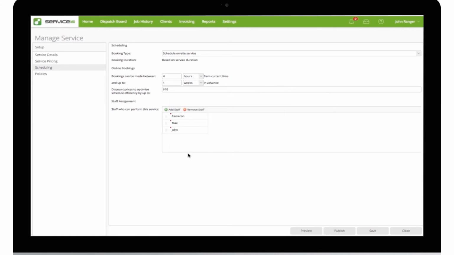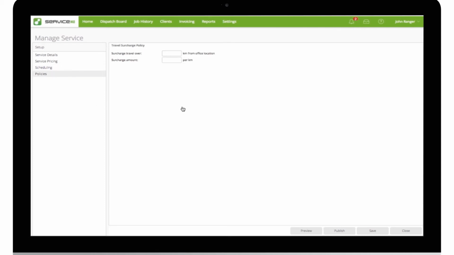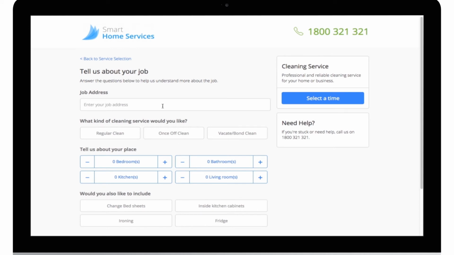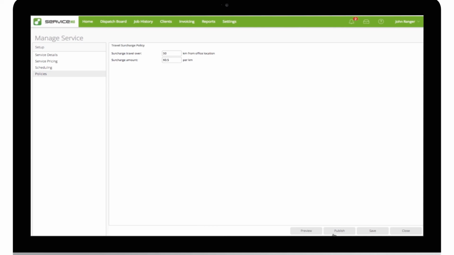Lastly, we'll move into the Policies settings and set a travel surcharge for customers booking jobs a long way from our office location. Now, let's preview the service again to make sure our questions, scheduling, and pricing is displaying just the way we'd like. The final step is to publish the service.